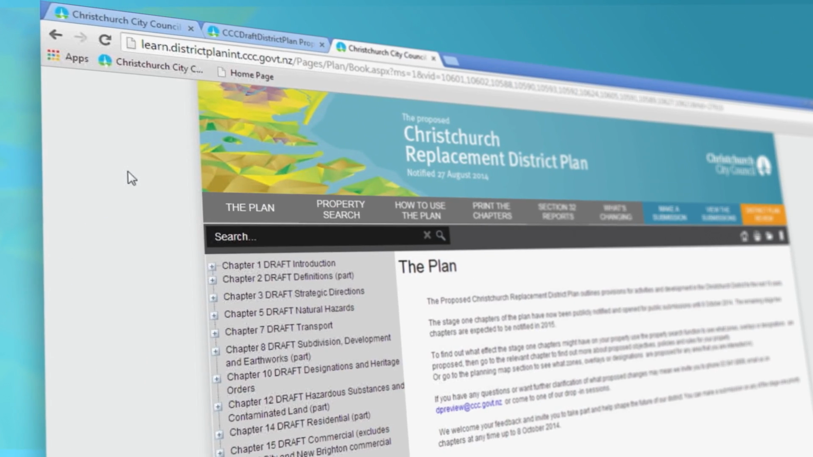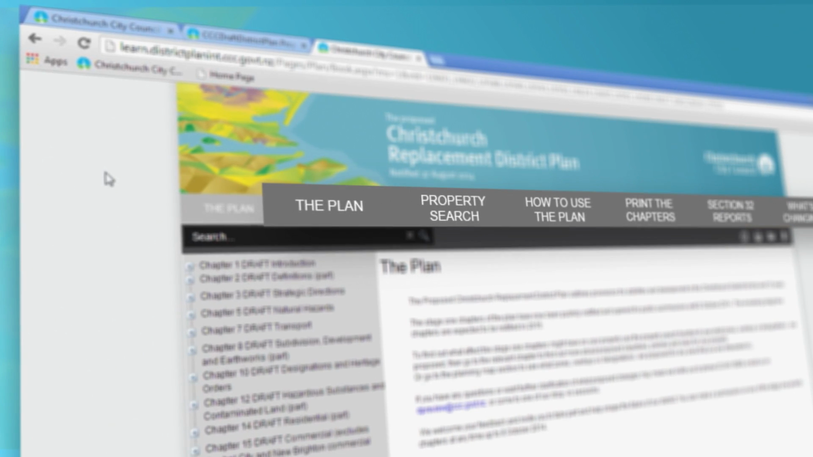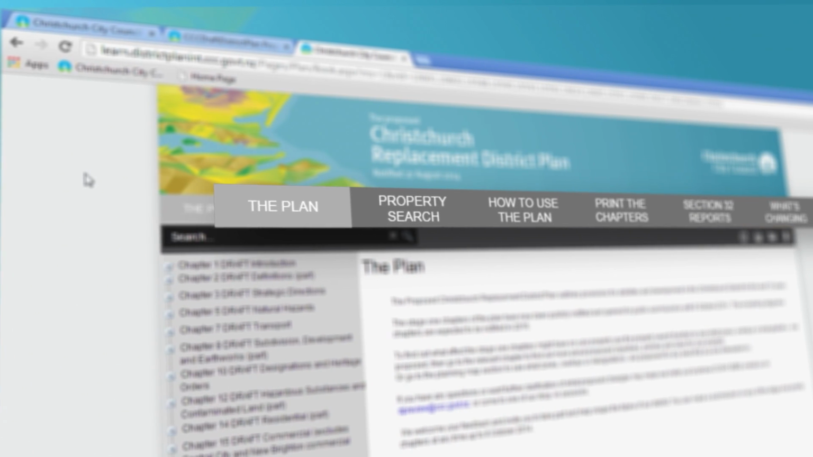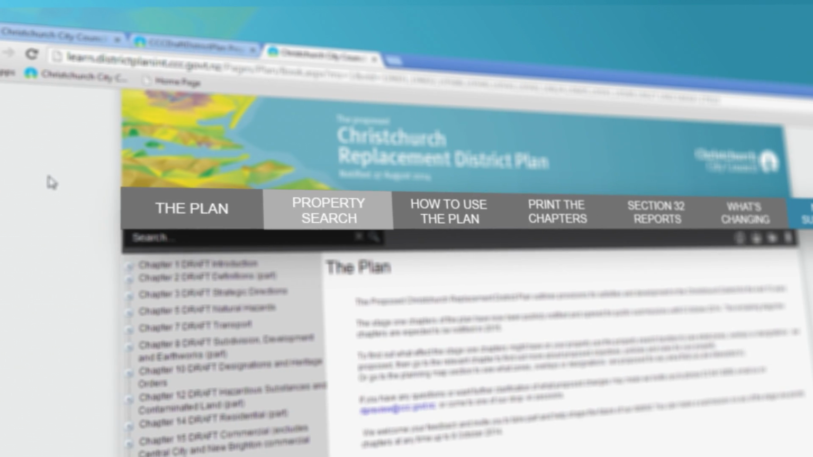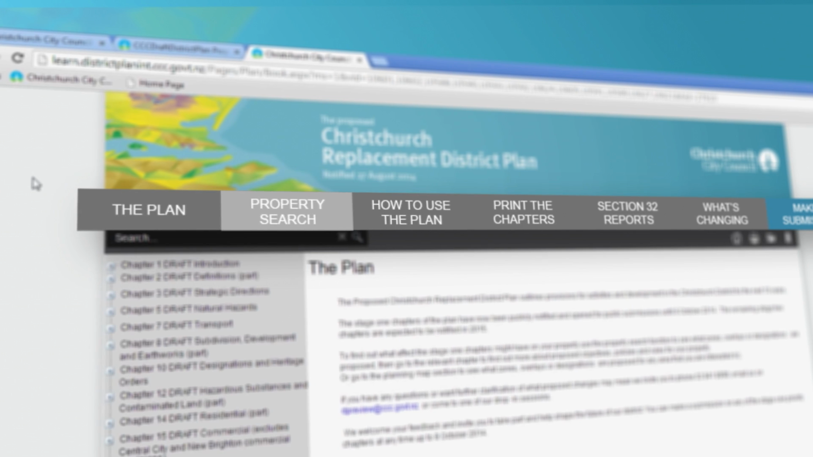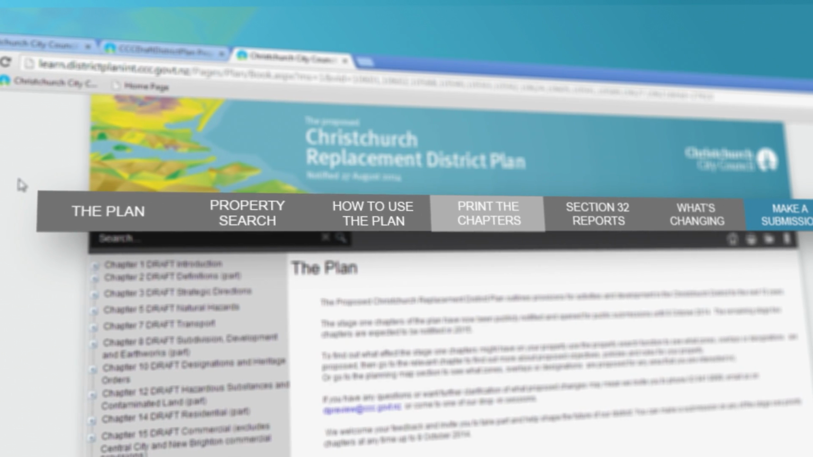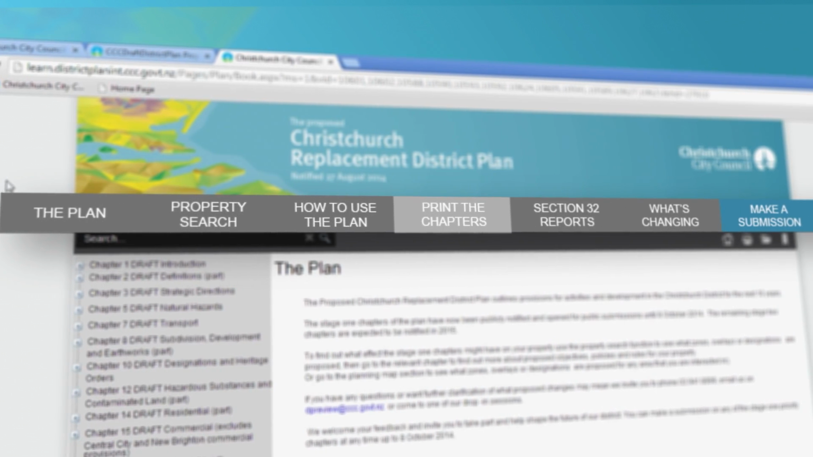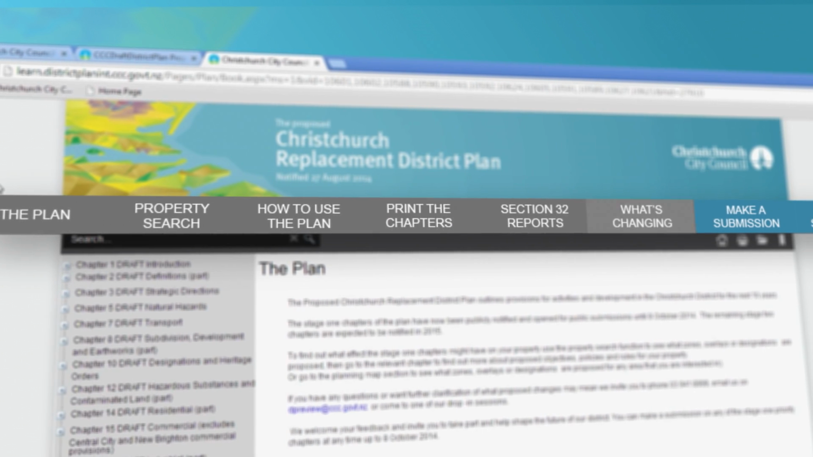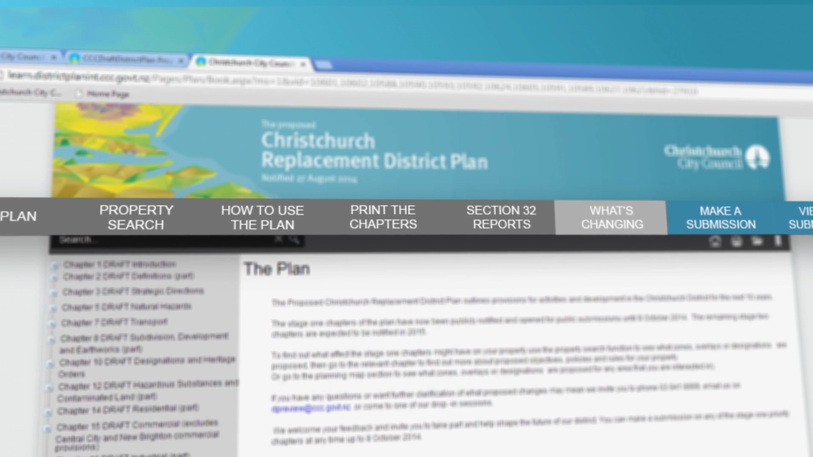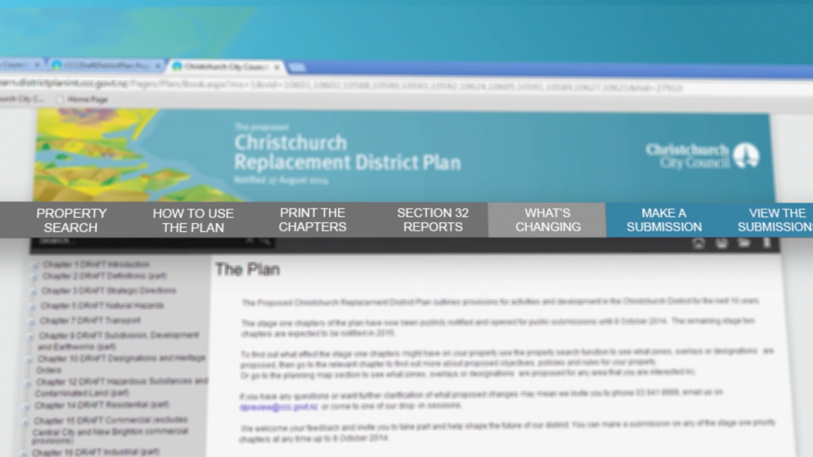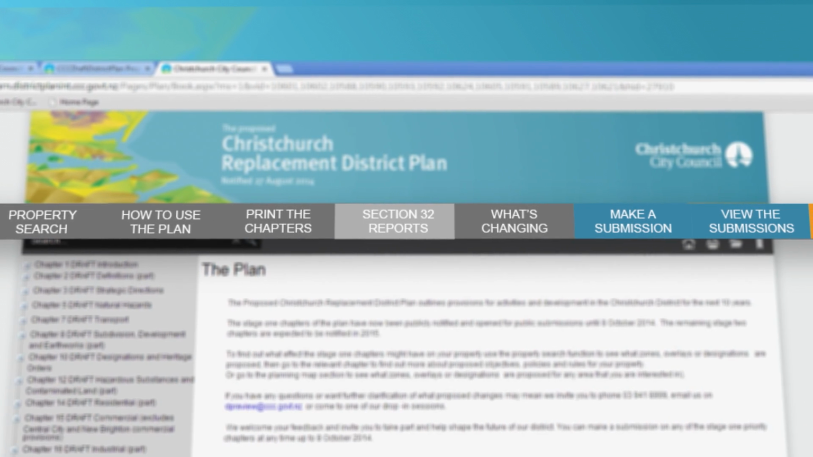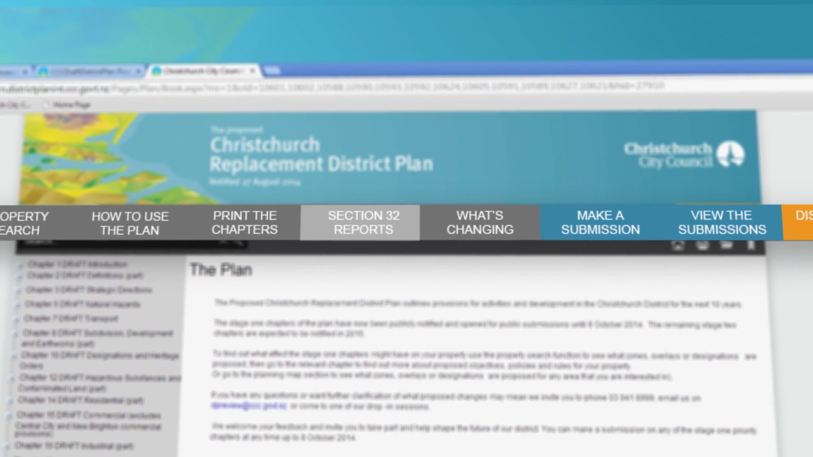Across the top menu is the supporting information. The plan: this takes you back to the home page. Property search: type in a property address to see how the property is affected. Print any of the chapters. PDF files have been created if you need to print a chapter. What's changed? We've highlighted the proposed changes in the operative plans for Christchurch and Banks Peninsula. Section 32 reports: these are background reports that explain the reasons for the proposed changes.